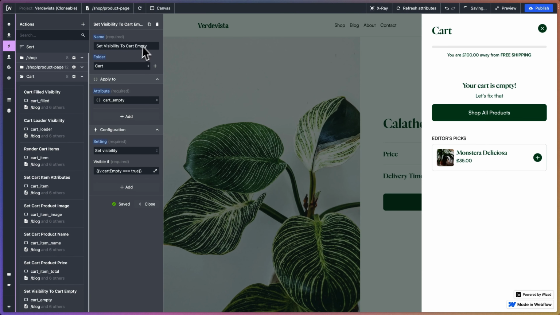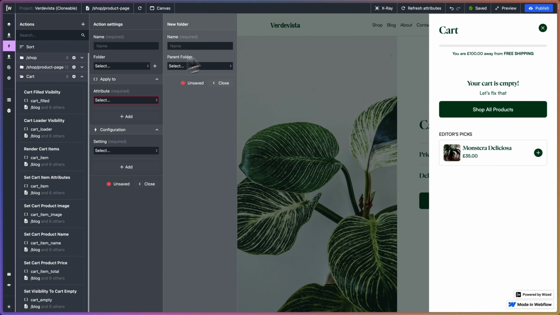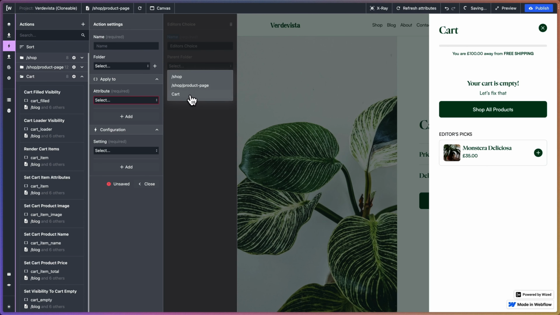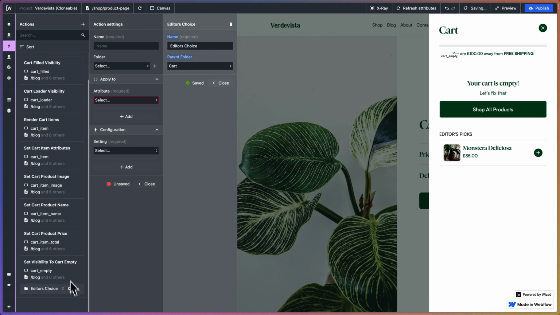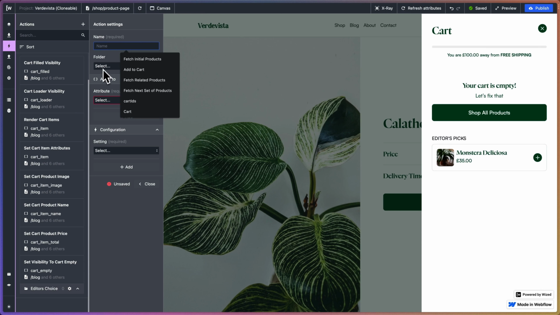And we're going to go ahead and create a new folder and call it editor's choice, with the parent folder being the cart. Alrighty, so we're going to close that.